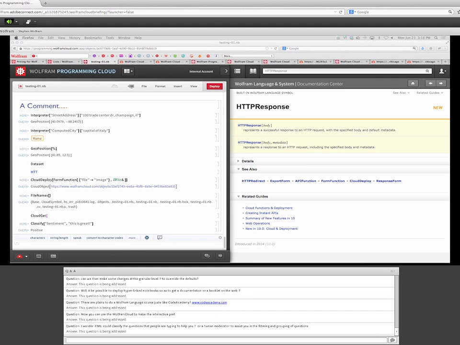Is there a guaranteed response time possible for tech support for the Wolfram Cloud? The answer is absolutely yes. At the enterprise level, there's a bunch of SLA mechanisms for dealing with those kinds of things.